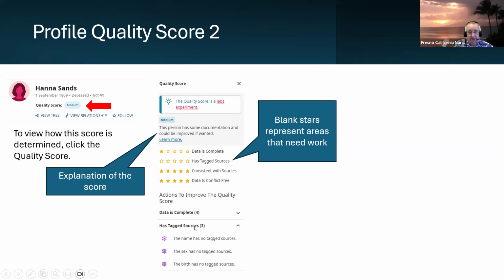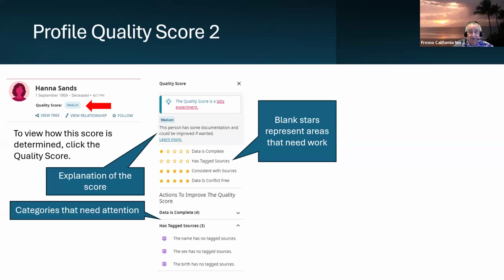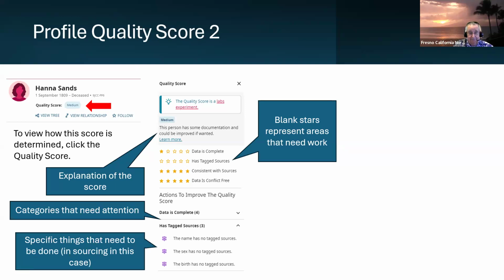I opened up the tag sources because it's totally blank. And it says the name has no tag source, the sex has no tag source, the birth has no tag source, on and on and on. Okay, so this gives me ideas of what's wrong. So then I can look at the person, seeing these specific issues.